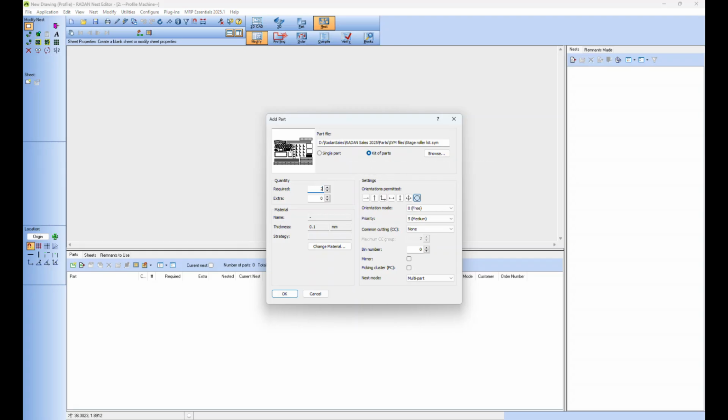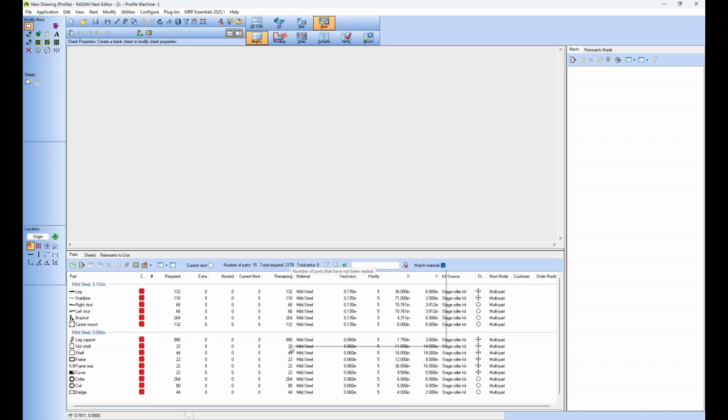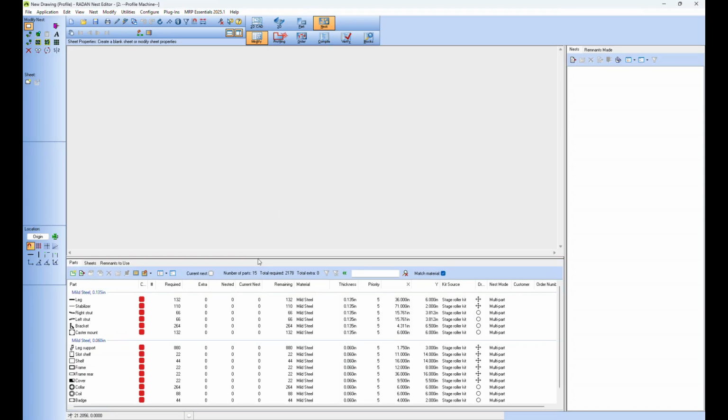Let's go crazy today and say we need 22 of those kits. When I click OK, it explodes the list, bringing in those individual parts, escalating the values up by 22. We also have two different types of material, mild steel 135 and mild steel 060. Not a problem for Radan. We're really good at nesting to material types, thicknesses.